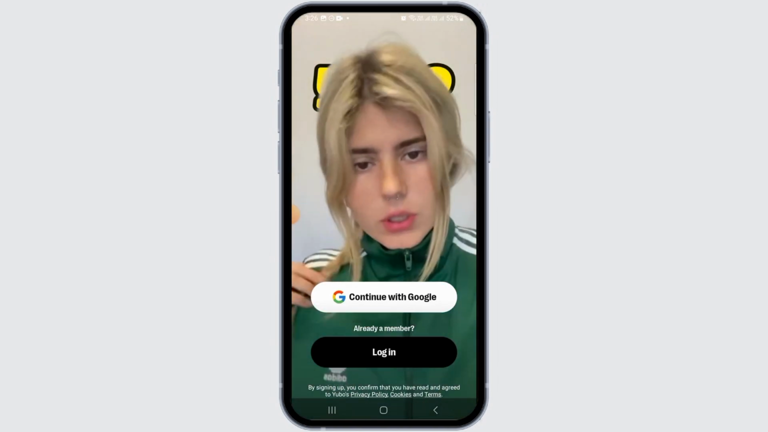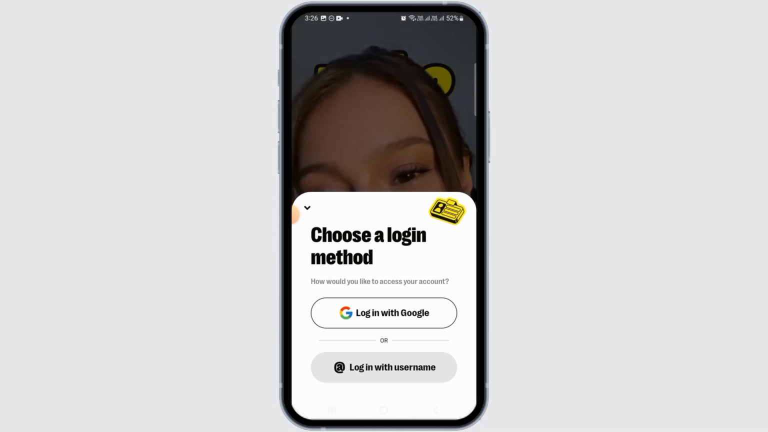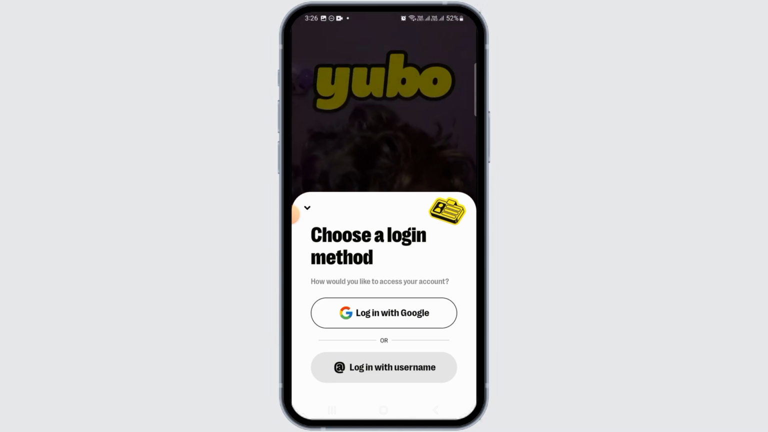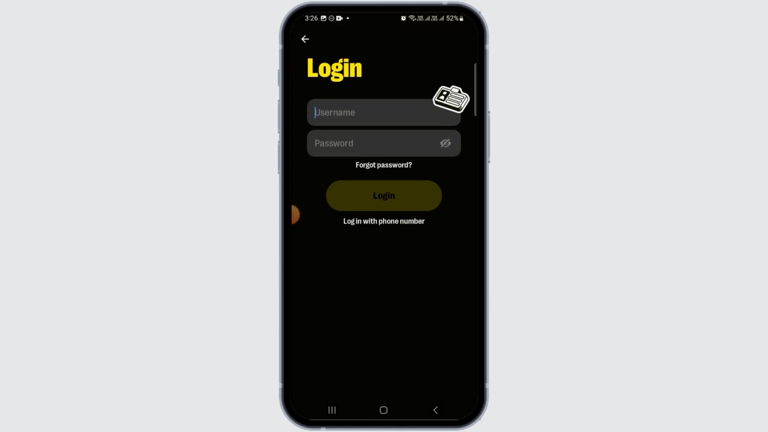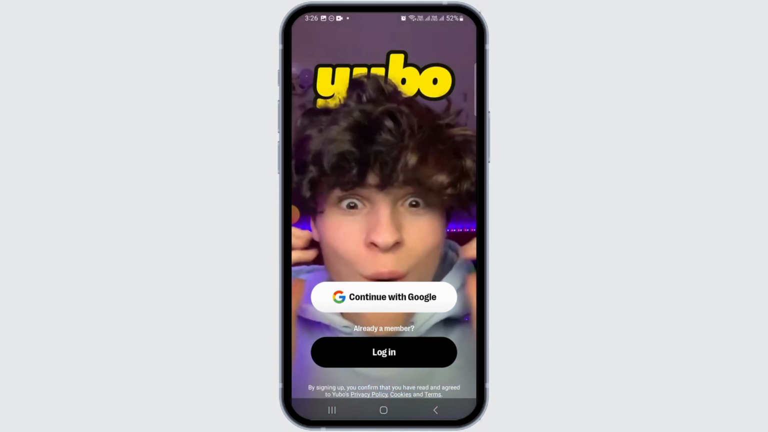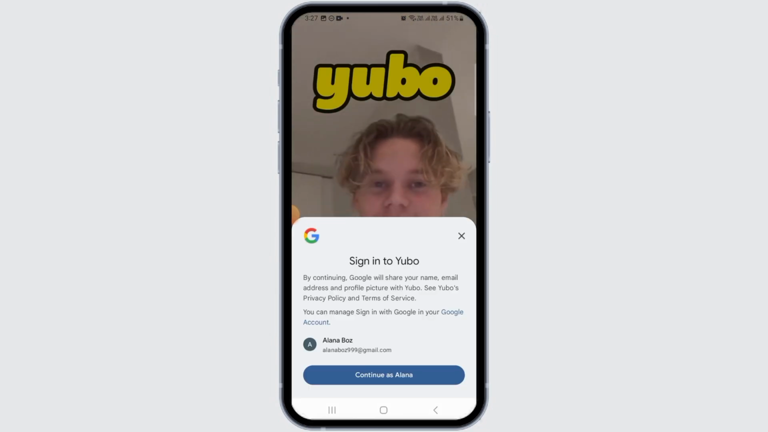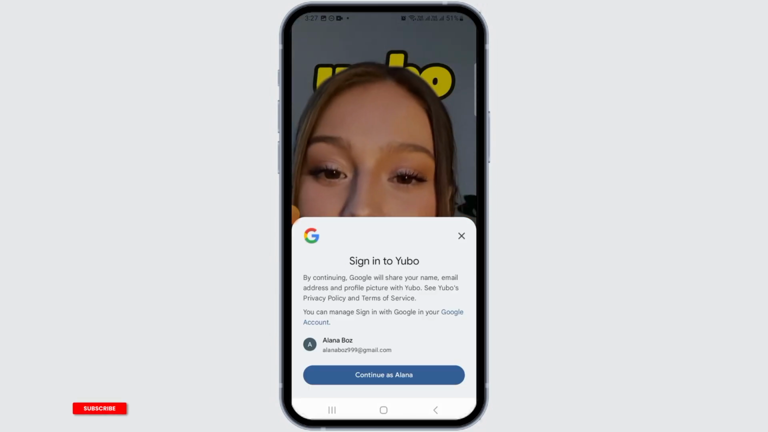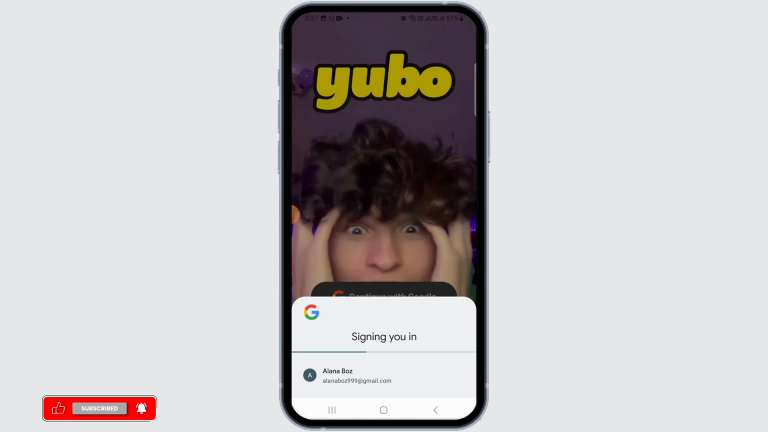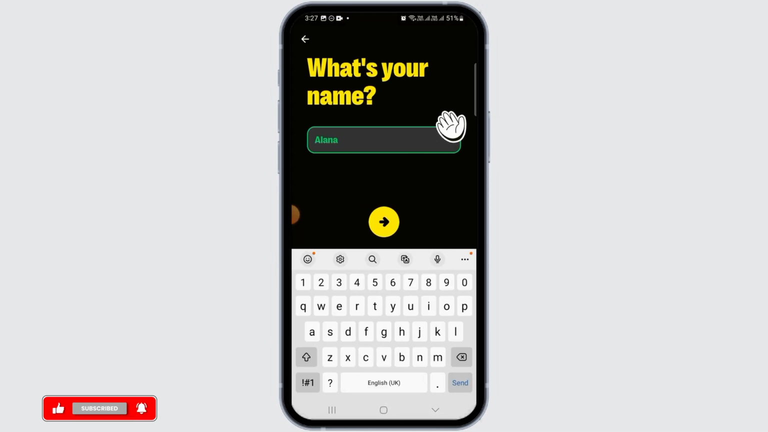Here, if you already are a member, you want to tap on the login option. Then you can either log in with your Google account or log in using your username. If you do not have an account, you can tap on the Continue with Google option. Now enter the details of your Google account, including Gmail and password. Now tap on the Create New Account option.